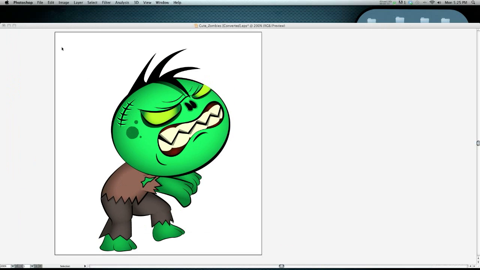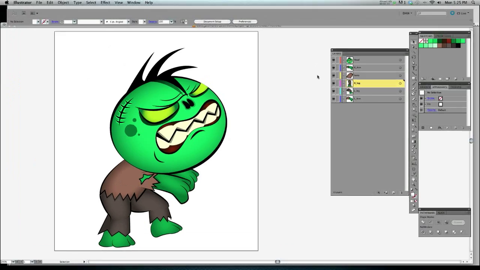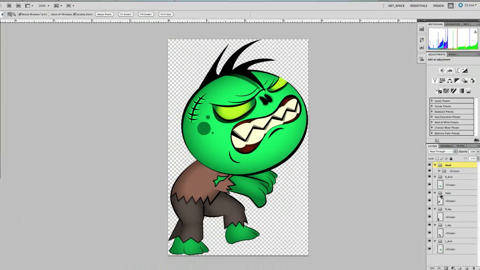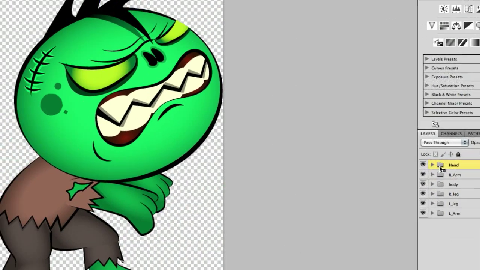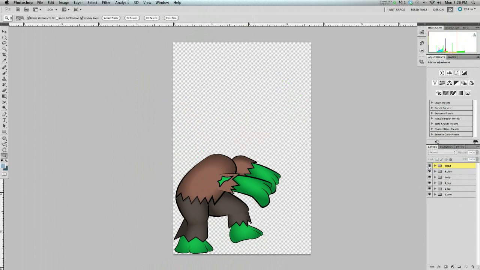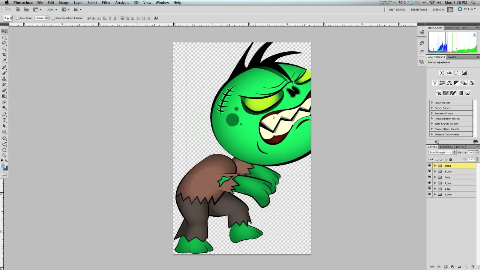Okay, so here we are in Photoshop, and here are our layers preserved. I am still in Illustrator. Here we are in Photoshop. And if we look down here, we will see that all of my layers are preserved. So if I untwirl these boxes right here, you will see the head layer, right arm, body, right leg, left arm, and I could toggle those on and off. And I can move them around, and they will be independent from the other layers.